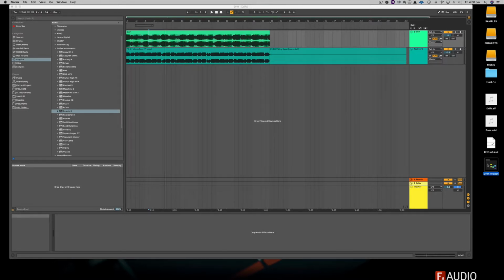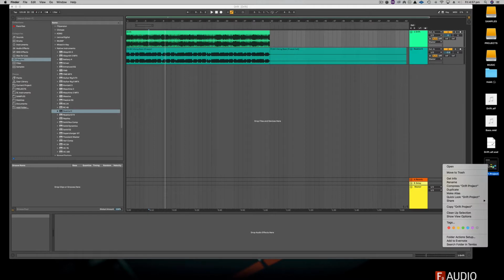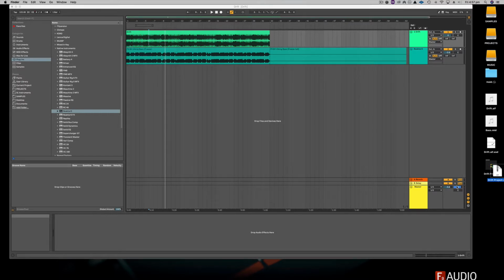Terrific. So now we can share that with a friend. We can right click and compress that track. And there we've got our compressed file ready to send away to our friend or student that we're going to collaborate with.